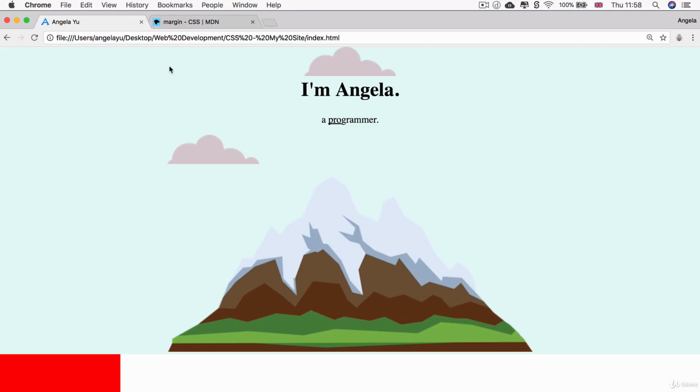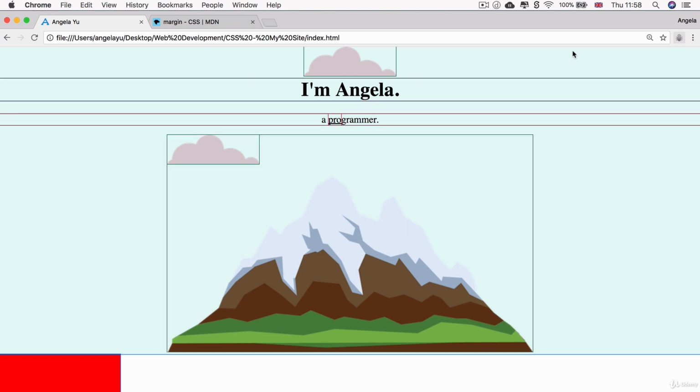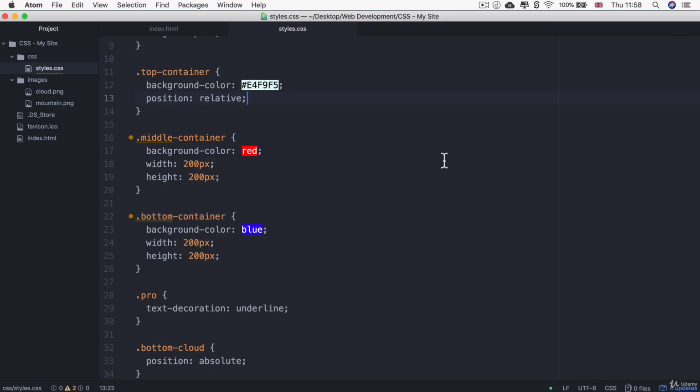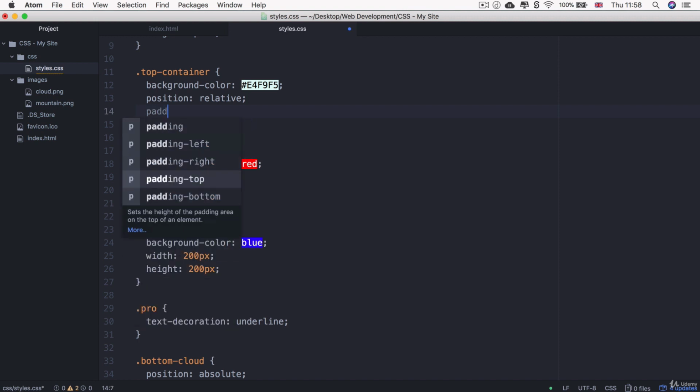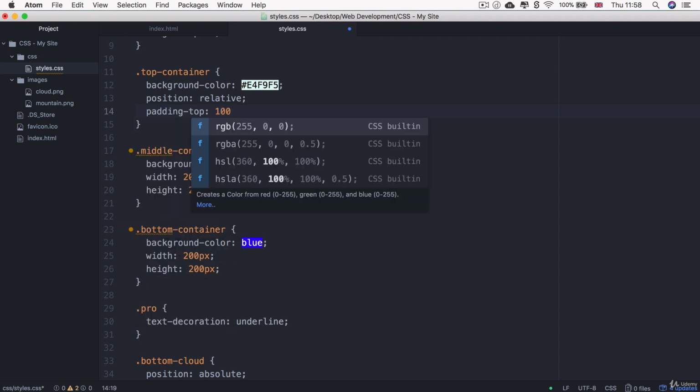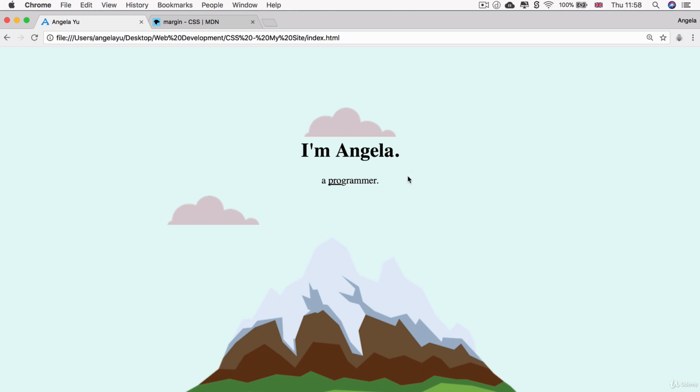And I'm going to start off by giving our top container just a little bit of padding at the top so that we can push down this cloud and all of these contents just down by a little bit so that it's not all stuck at the top of the page. So to do that, we can add a padding-top of 100 pixels, and that just pushes everything down a little bit.